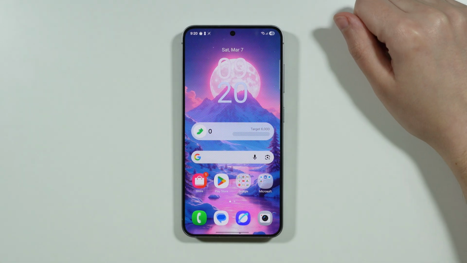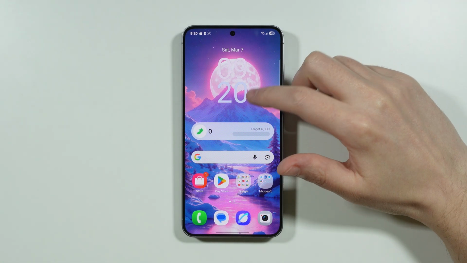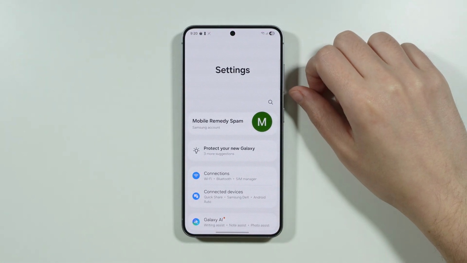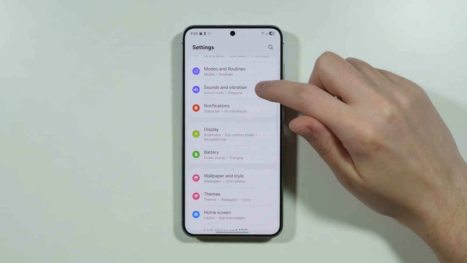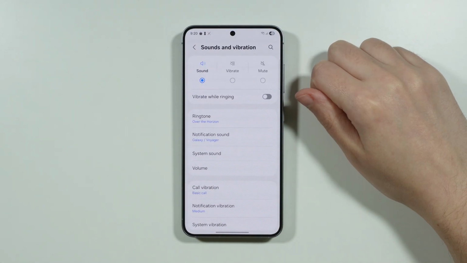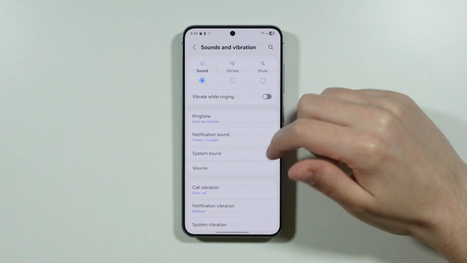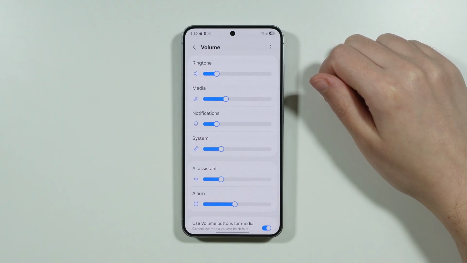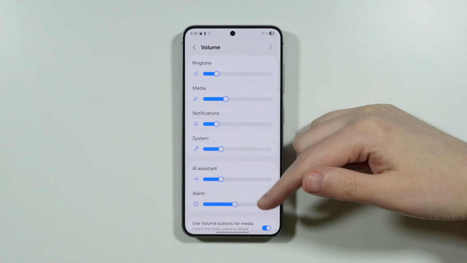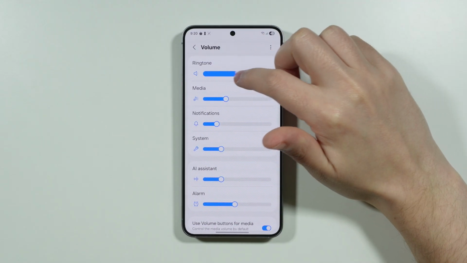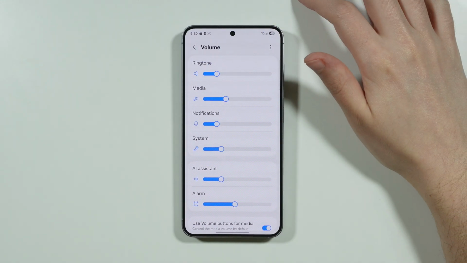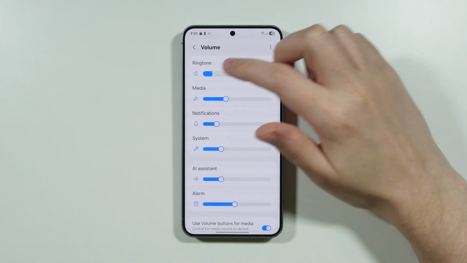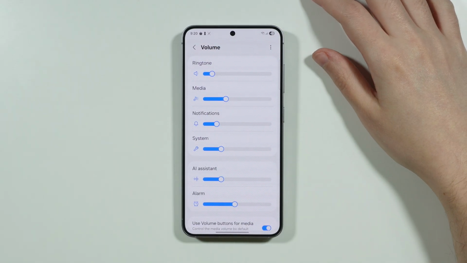To make volume louder on the Samsung Galaxy S26, first of all, we can open settings on our phone. Over here we need to find sound and vibration, and after that you should be able to go to the volume section. Of course, in here you can adjust the volume for all of these things that we have in here. You can move left and right in order to make something louder or increase the loudness of these things.